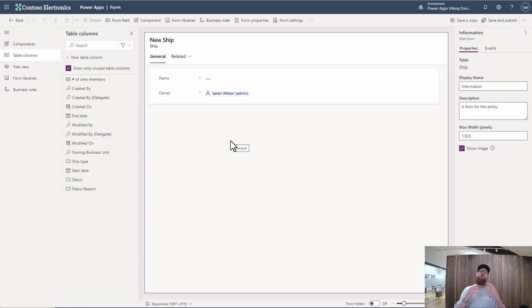Now, for every single table, we have a main form. So this is the main form we're looking at. And as a standard, the default thing is that we have the name and the owner fields already added. And we can see these are mandatory fields as well.